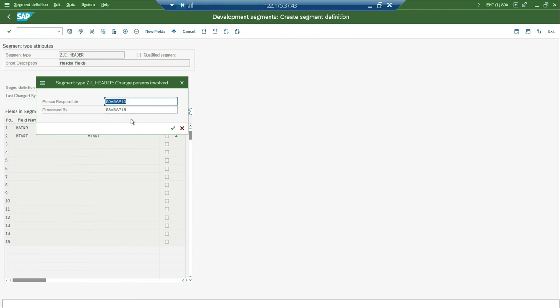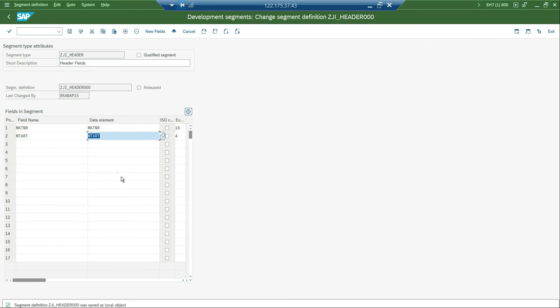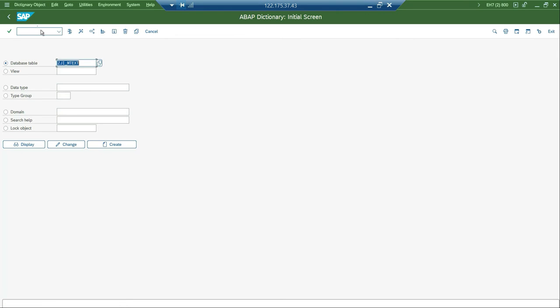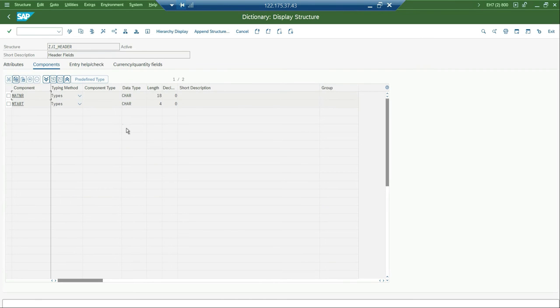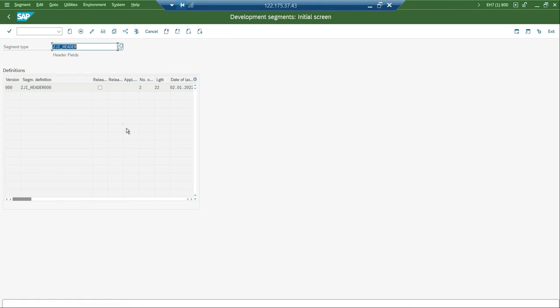MTART. So person responsible, and I have to save it in a package or a local object. So I'm done with my segment creation. Now, if you go to SE11 by copying the segment name, go to SE11, and I'm in an ACC system, copy this and F7. So it got created. Once you save your segment, it automatically creates the structure as well.